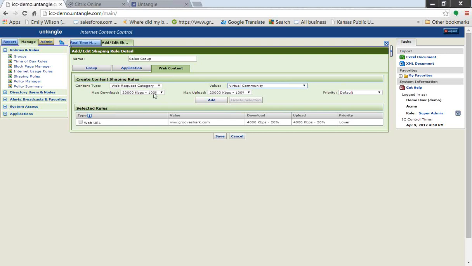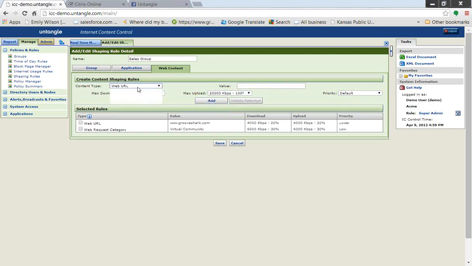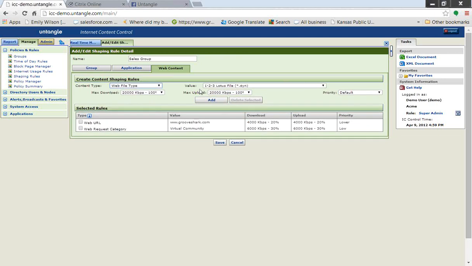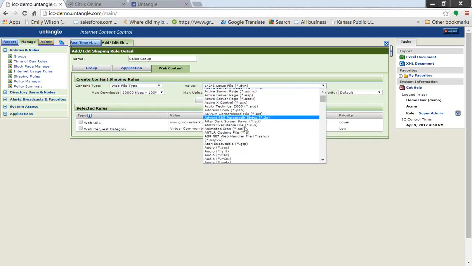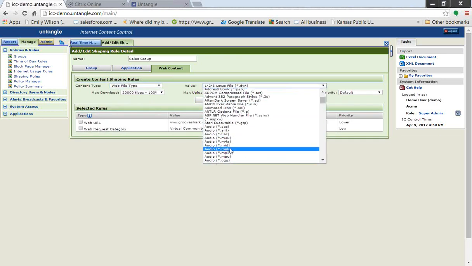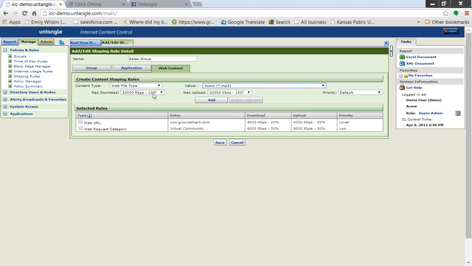I can also create a policy around virtual communities. I'm going to make sure that it doesn't take up more than 30% of my total bandwidth. And then I can also do this again for file types and MIME types. If I wanted to handle MP3s in some certain way, audio files, if I was seeing a lot of that type of action on my network and I wanted to contain it, I could.